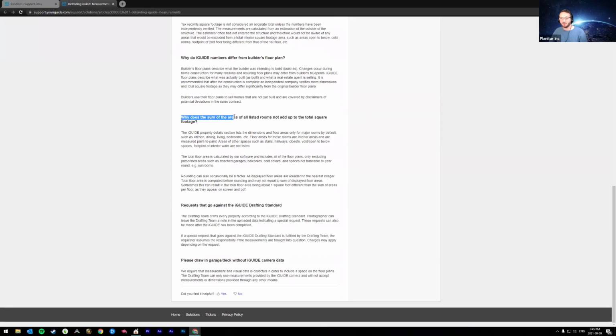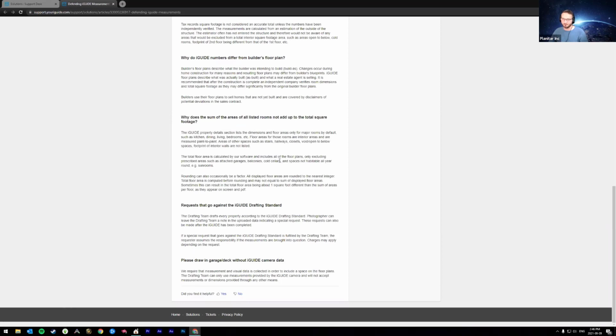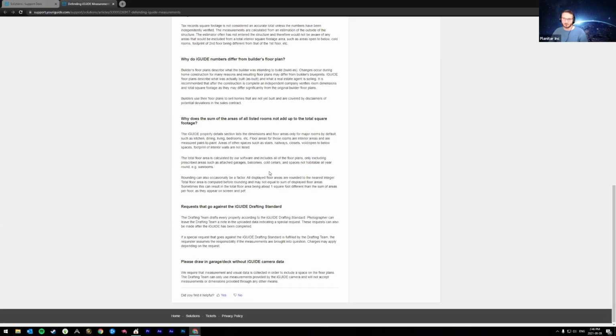Why does the sum of the areas of all listed rooms not add up to the total square footage? That's because foyers, closets, pantries, and hallways aren't in the dimensions section for you to add in. Also, the interior wall footprint is included, but we don't give those dimensions. It's not included with the dimension summary, so it'll never add up. Our system automatically adds them in for you and gives you the totals. So that's a really good knowledge base article.